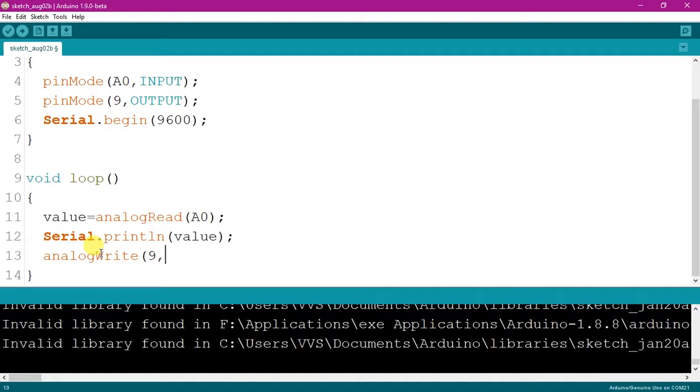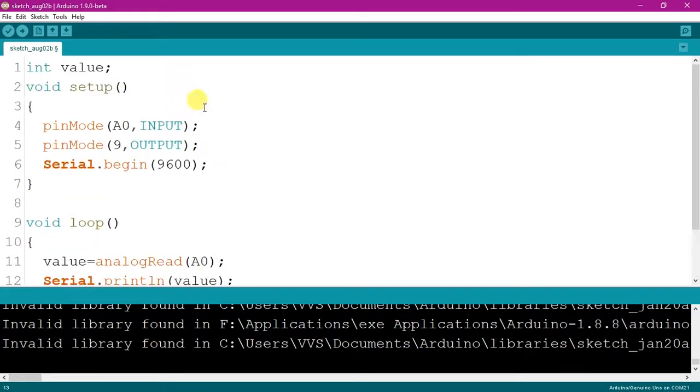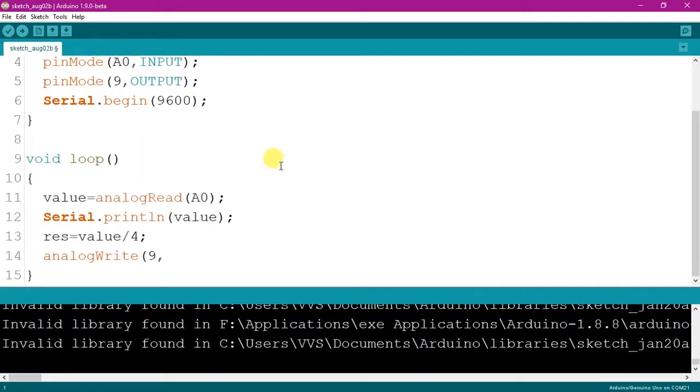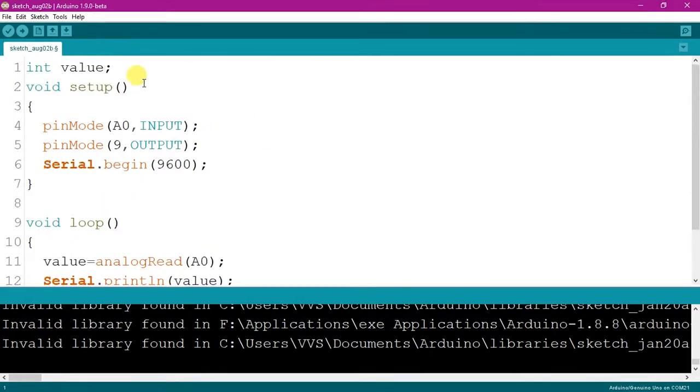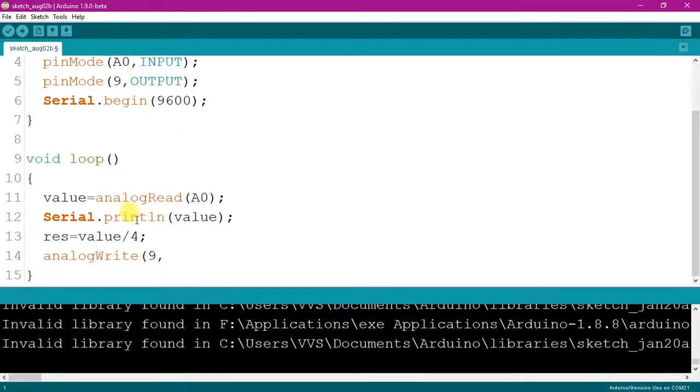If we give the value that we acquired from the analogRead of A0, the value may get too high and the LED may get burned. So I am dividing the value by 4. I should declare a variable res, meaning result, of integer type. So I am declaring it. Now I should give the value of res here. That's all. The program is completed.